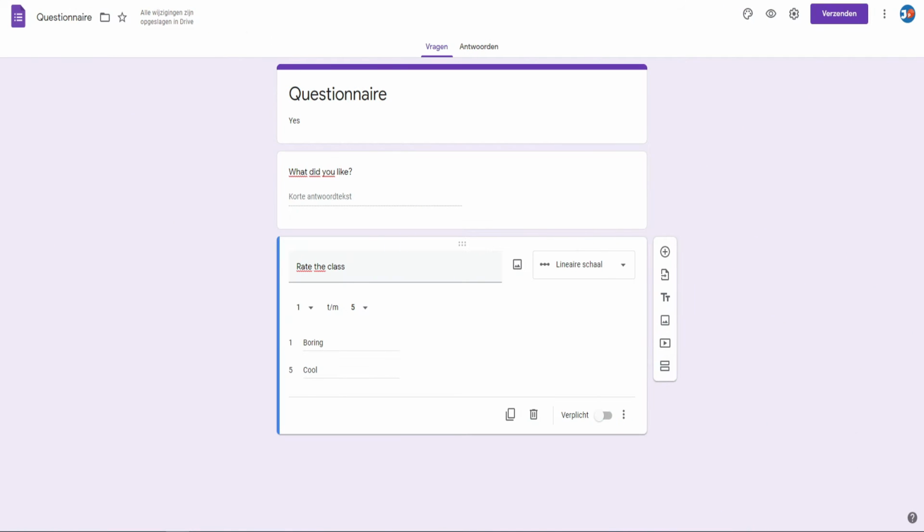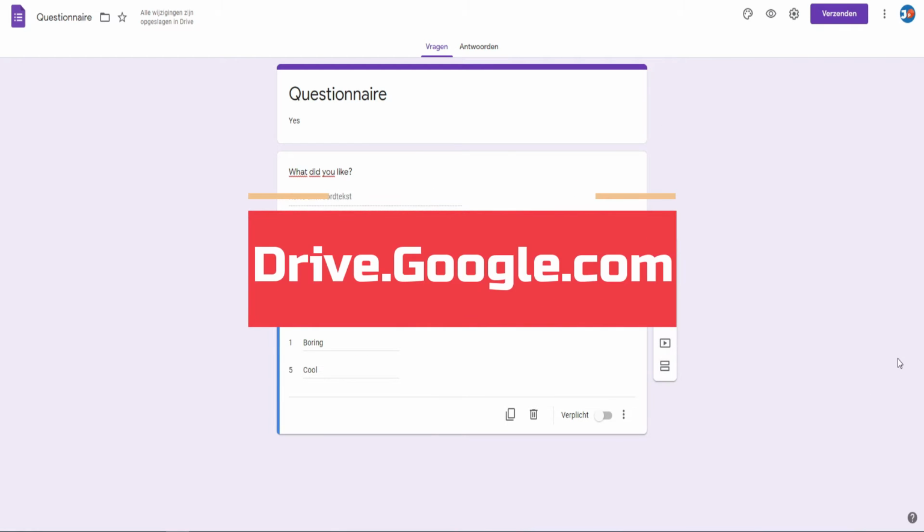In this video, I will show you how to add a custom QR code to your PowerPoint presentation. As an example, I will show you how to add a QR code that leads to a Google form, but the QR code can lead to any URL. As you can see, I've made a Google form already. If you want to make one as well, you can make one at drive.google.com.